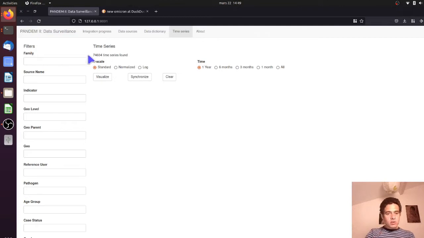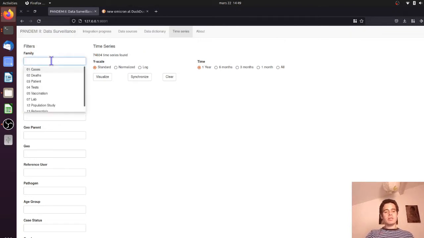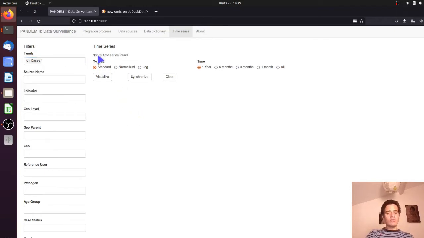So as you can see, we can explore 74,000 time series in this interface, and they are separated by families. So these different families were built based on end user requirement gatherings with our partners in the Pandem-2 consortium. So let's start with cases. So now you see the number of available time series is reduced. We still have a bit of time series before we can draw something onto the screen.